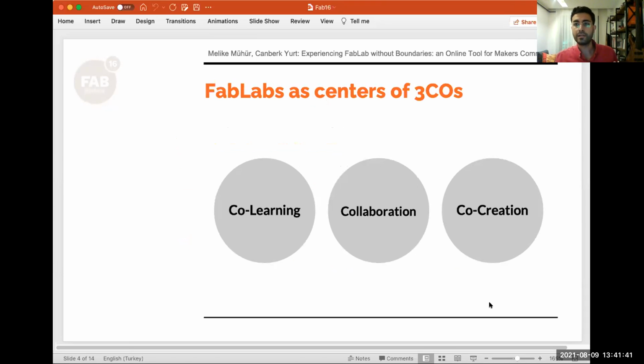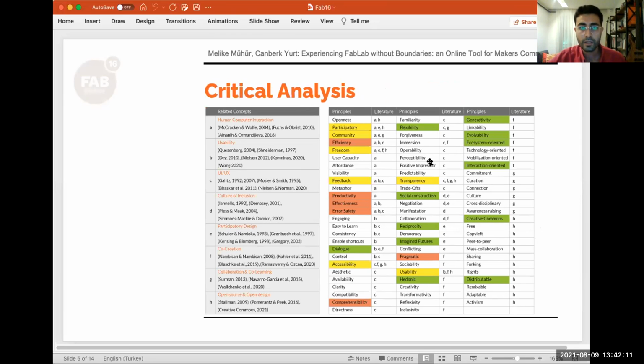As far as FabLabs as a gathering point, as a third place, as a sorting area, we wanted to generate the common activities in FabLabs. So because of being collective, because of being cooperative action, FabLabs can be considered as the centers of 3 Cs, which are co-learning, collaboration, and co-creation, which directly links with the commons concept. We can continue.